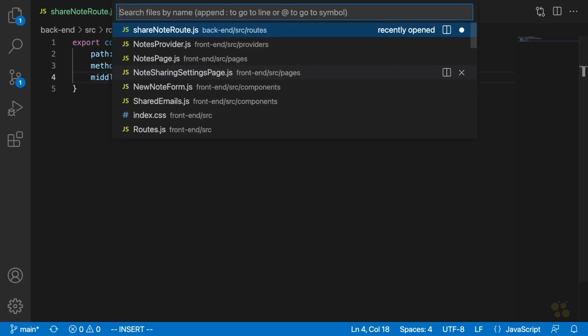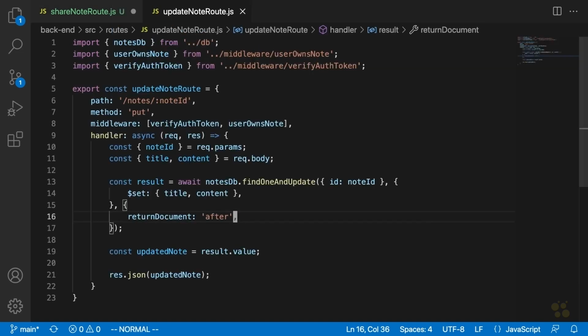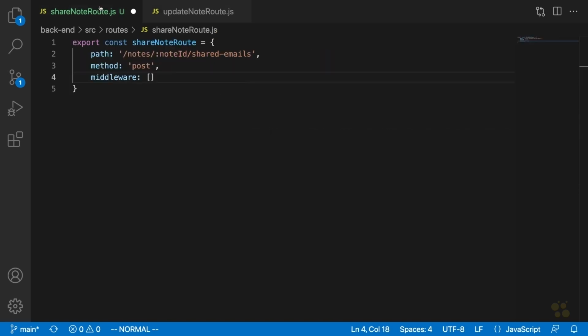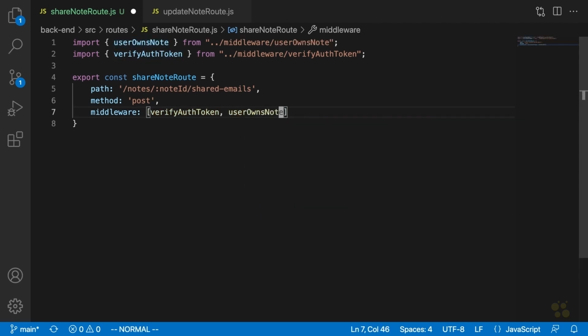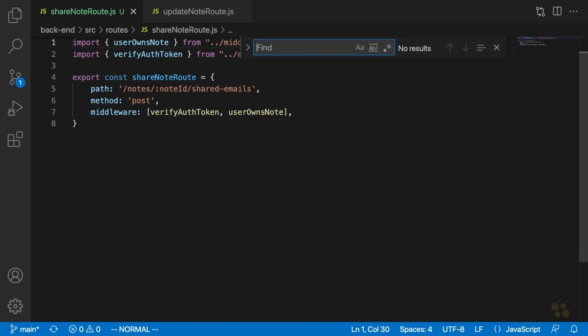Now for this one, we're going to use similar middleware to what we've used for all of our other notes. We're going to take a look at the update note route, I suppose. And we're going to use the verify auth token and user owns note middleware that we created in our share note route as well. So we'll say verify auth token and user owns note. And those do have to be in that order because of how those things work behind the scenes. And here I just need to change the double quotes to single quotes. And since I've got 4 of them, I'll just do a find and replace. There we go.